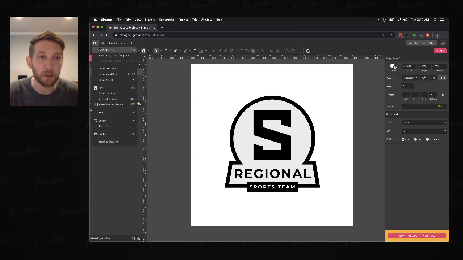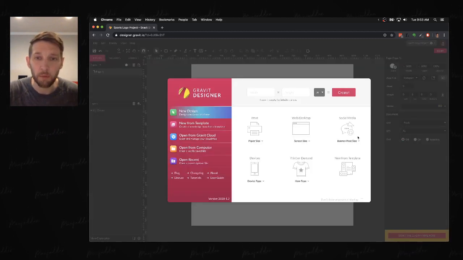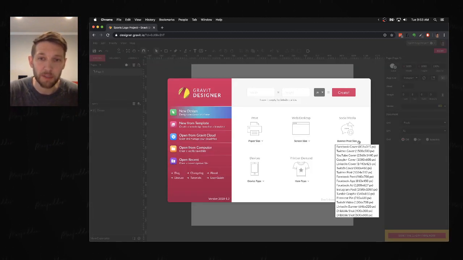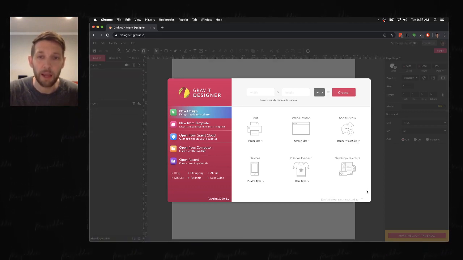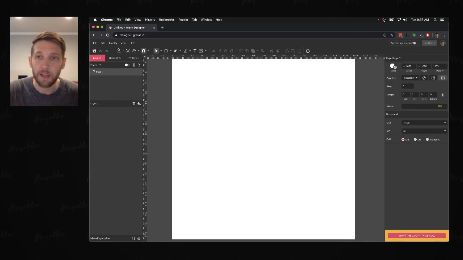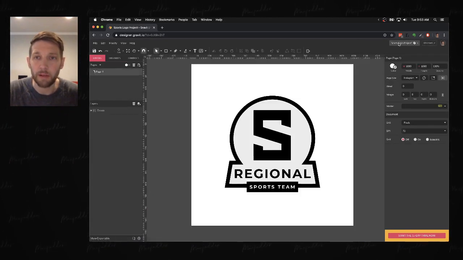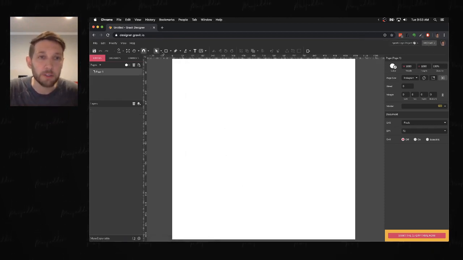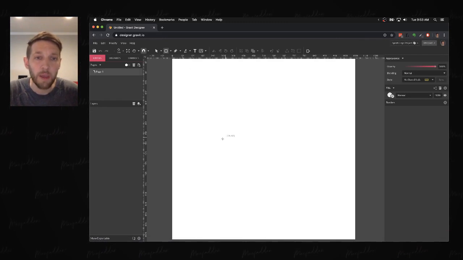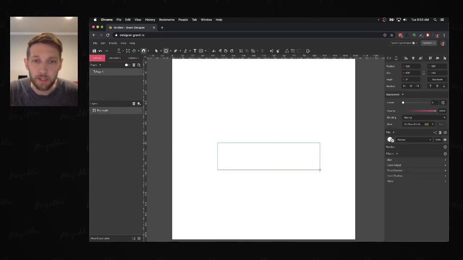In Gravit, we're going to create a new design, and we're going to go down to the social media presets. We're going to go to Instagram 1080 by 1080 pixels, and that will give us a nice blank canvas. Notice up here in this tabbed view, I can go back to the original one right here. I'm going to make sure I save that project so I don't lose anything. I'm going to go back to this untitled area. Now we're going to start off by using the rectangle tool, and with the default settings, we're going to create a rectangle like so.